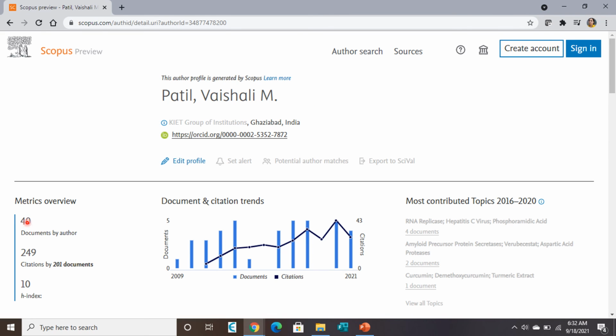Similarly, for Scopus, you can see all those papers which have been published by me and are indexed under Scopus. For that, I have an H-index of 10. This is the metric overview provided by Scopus, and among that you can see the H-index also.